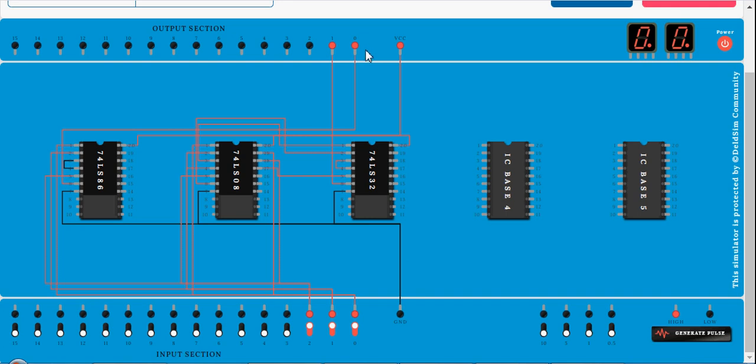So that's all for today's practical. We have successfully implemented full adder using basic gates and with the help of simulation software.